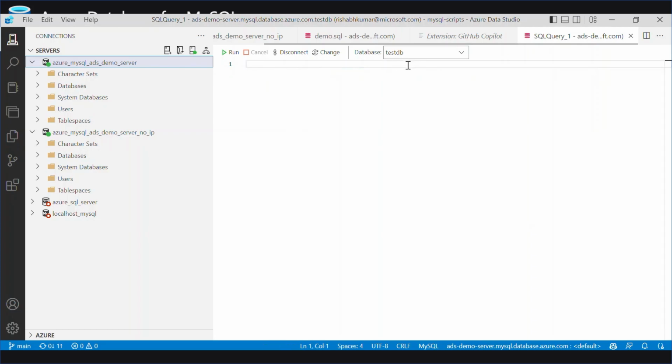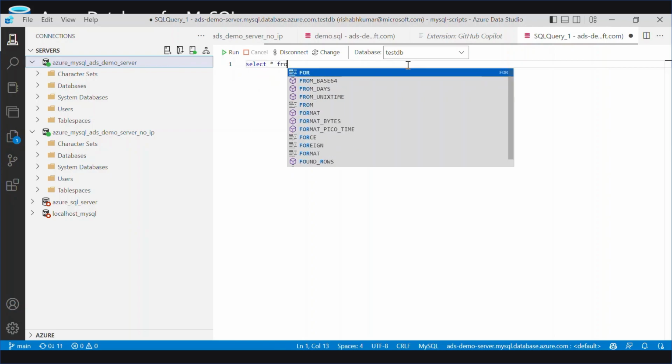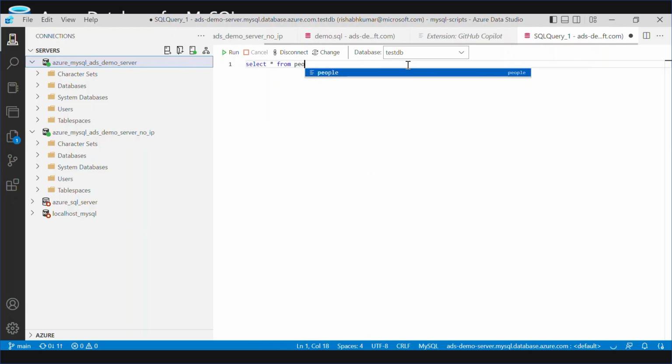Also, let me show one more thing. Let me write some queries. Select star from people page. This is the auto completion feature that GitHub Copilot provides in the MySQL extension. If you are working on the MySQL extension, this is very useful.